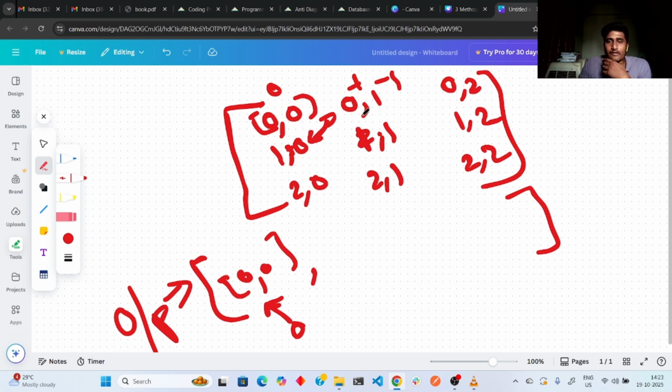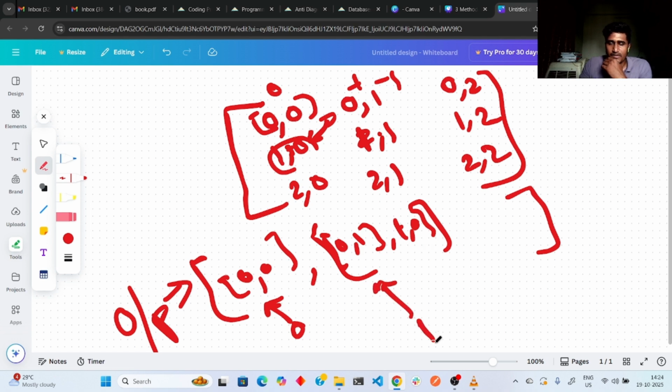Similarly, the next diagonal is 0, comma 1 and 1, comma 0, which adds up to 1. So we push 0, comma 1, and whenever we come across 1, comma 0 while iterating over the 2D array, we push that as well. So this is going to be the first index. This is the logic which we wanted to implement.